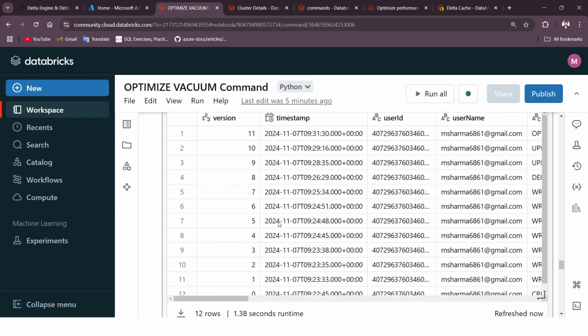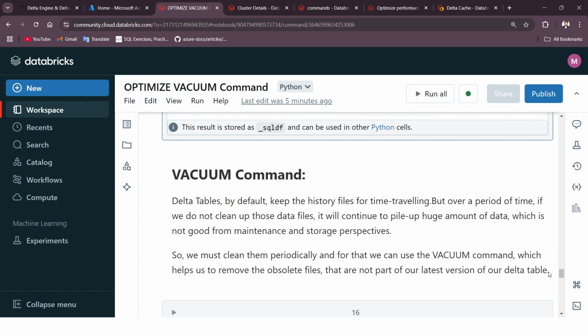Let's move on to the second command that is helpful in optimizing our delta table, that is vacuum. So I will explain: a delta table by default keeps the history files for time traveling, and vacuum affects the time traveling. But over a period of time, if we do not clean up those files, they will continue to pile up like garbage, and it becomes a huge amount of data, which is not good from a maintenance and storage perspective because it claims a lot of storage area.